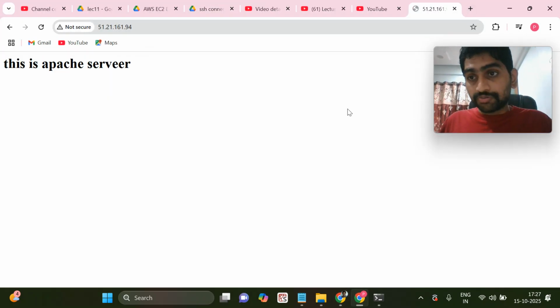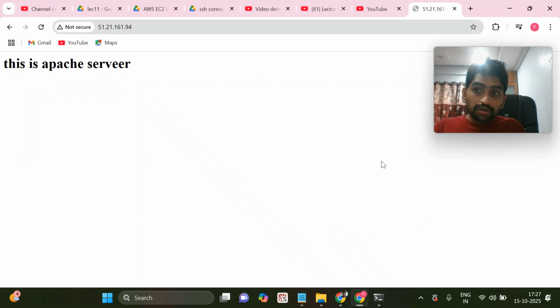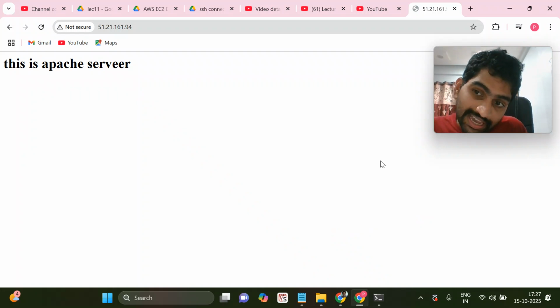See, it will work here also, but here it is written not secure. Why is it not secure? Because it is a public IP, anyone can access it. That's why. So now to make it secure, we will be using HTTPS.